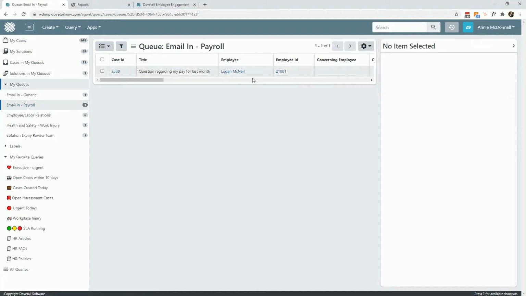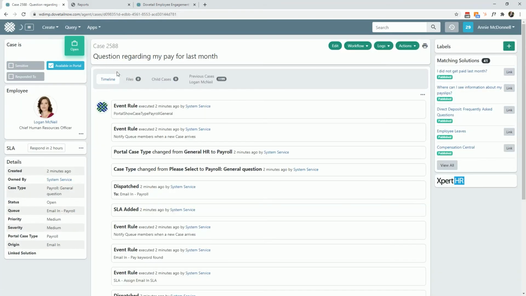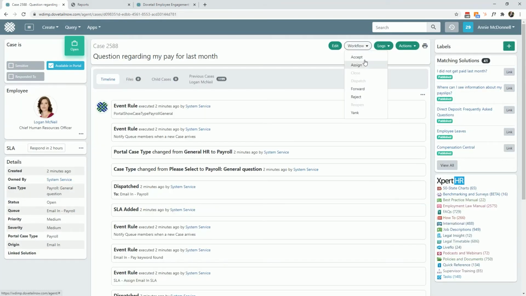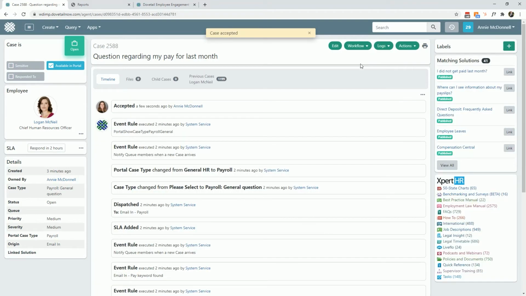And I could do other things here. I could actually pull out the preview. I could look at some information about that case, see if it's one that I could work on. In this example, I'm going to click the link and open up the case. First thing I'm going to do is accept this case. This is a case that I'm going to work on. So first I accept it. You can see that Annie, that I'm logged in as, has accepted the case.